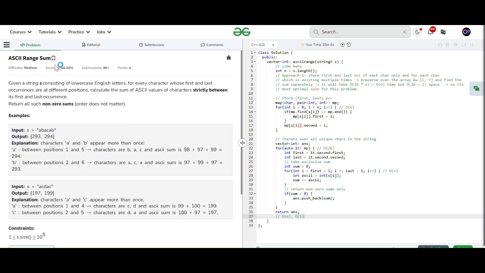Today's GeeksforGeeks problem of the day: ASCII Range Sum. Given a string consisting of lowercase English letters, for every character whose first and last occurrences are at different positions, calculate the sum of ASCII values of characters strictly between the first and last occurrence. Return all such non-zero sums.